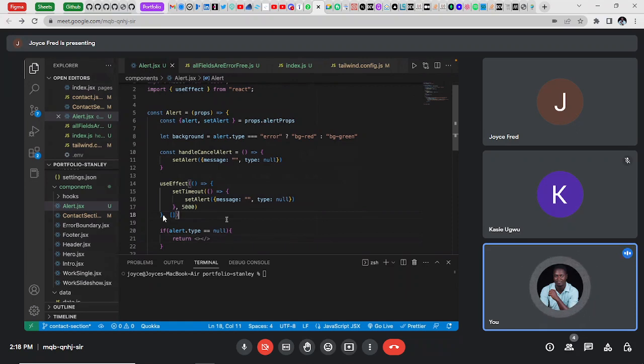The second way is with an empty dependency array like this. That way it will only run the first time the component is loaded, like the first render. Any subsequent render, any small thing that changes somewhere, it will not run, because there's nothing in the dependency array. It doesn't depend on anything. It will only run at the beginning, just that once, and that's it.